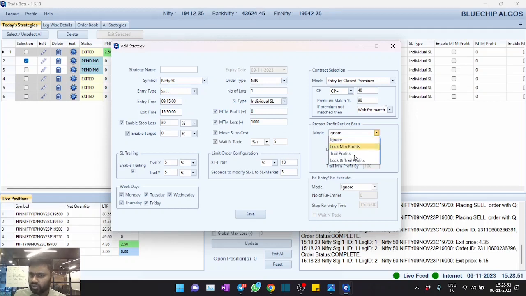Okay, and then we also have protect profit per lot basis. Basically you can lock minimum profits, and you can trail the profits. Trail the profit in the sense that you will say if the profit goes higher by 2000 rupees, then increase or trail my stop loss also by 100 rupees.